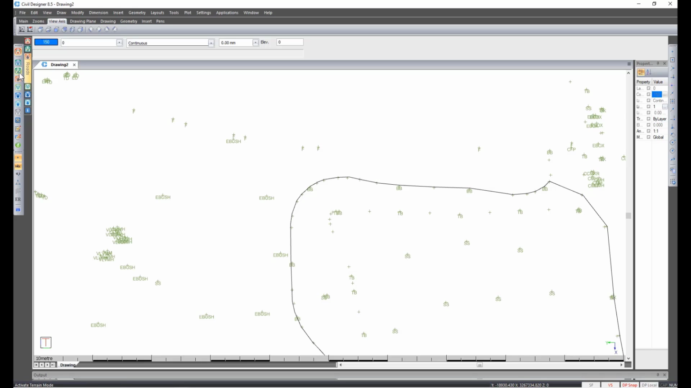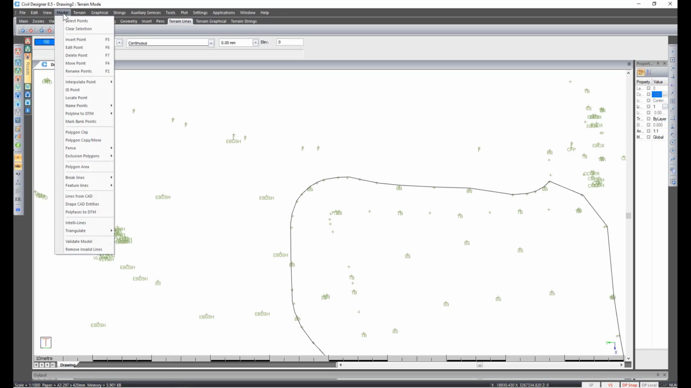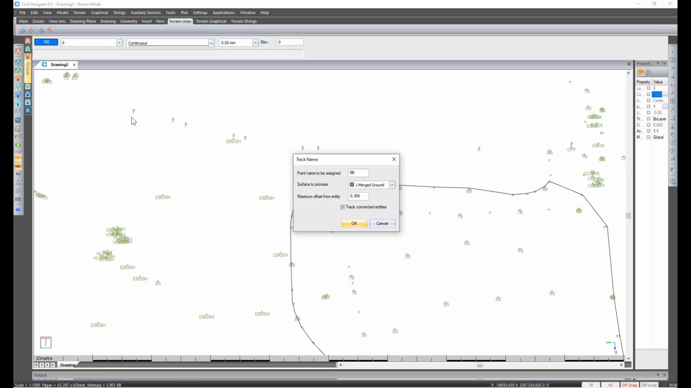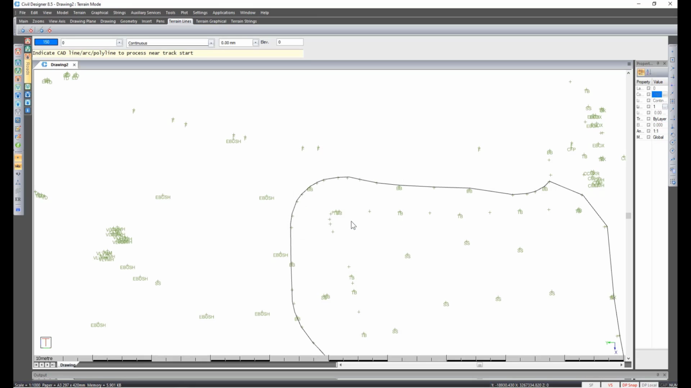I go to my terrain mode. I go to model on top, select name points, and then auto name. My point name to be assigned will be bottom of bank or BB. Specify which surface you're working with, as well as the maximum offset from entity, and that is the polyline that is being referred to. At the same time, I want Civil Designer to draw in a break line between those points. Click on OK, click on the polyline, it goes around the polyline and renames those points.